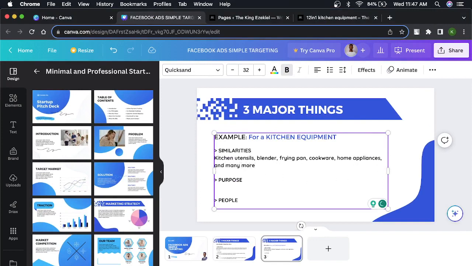For the purpose, what do you think people will use that kitchen equipment for? Let's say it's something like a frying pan. People use it to fry. So you can target things like fry or frying, cooking, and many more.